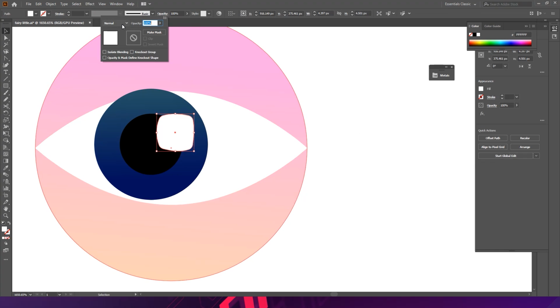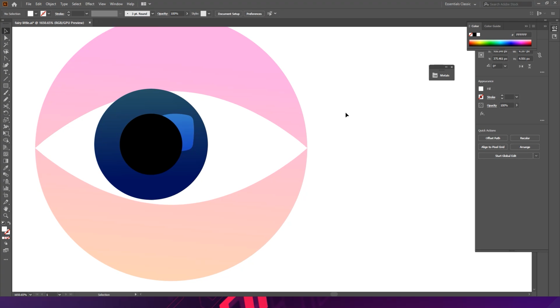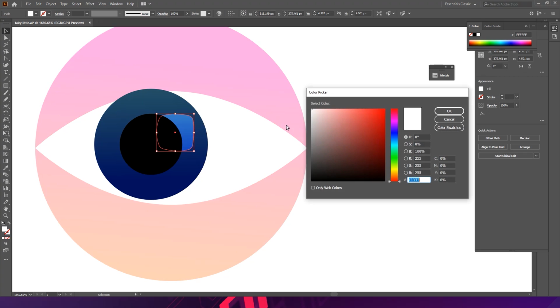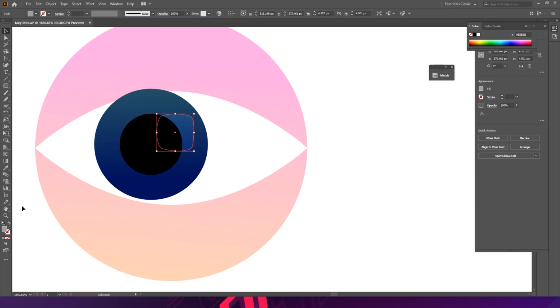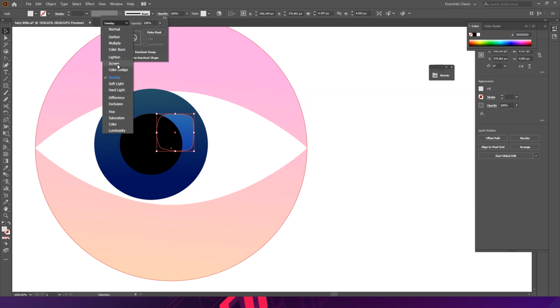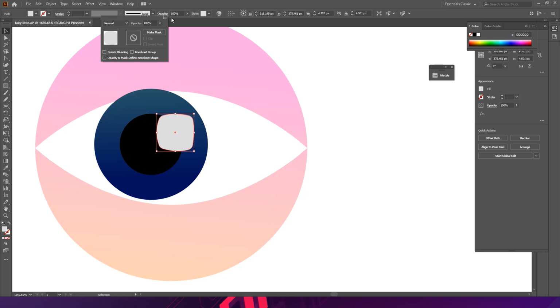And from the blend modes, choose a screen or overlay. Make it gray shade. Make it screen again. Or soft light. Color brown. Or light. I think better to decrease the opacity.